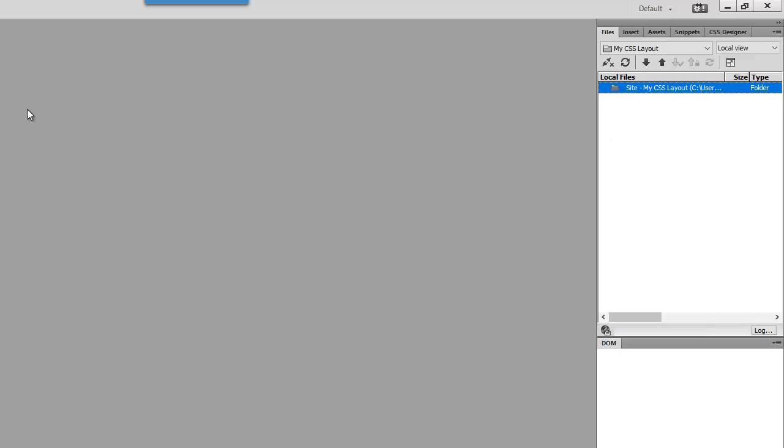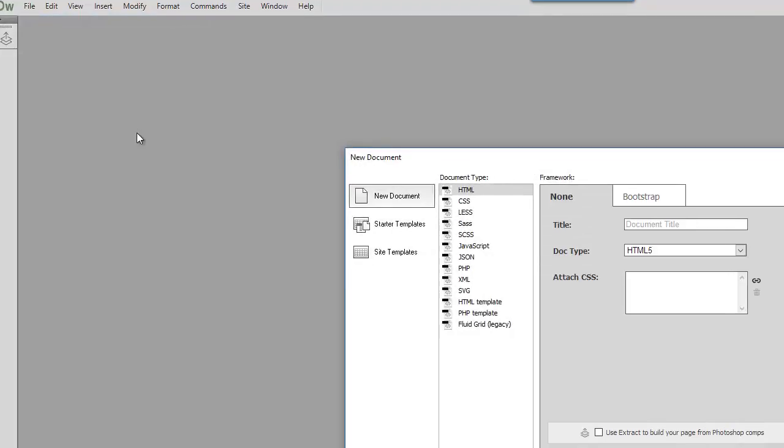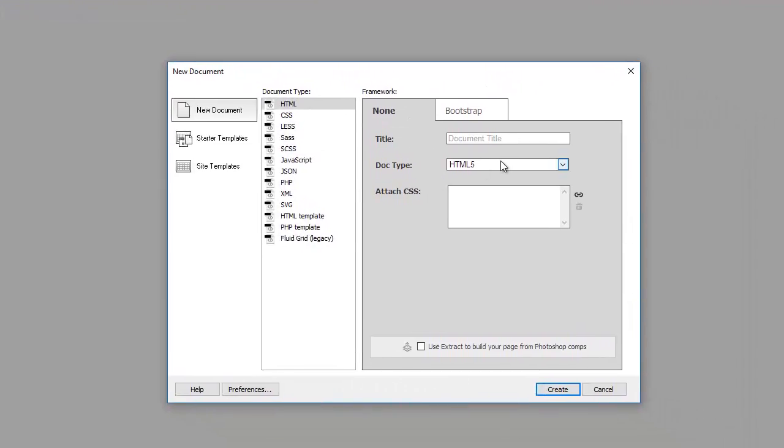Now the first thing we want to do is create a new file. So we go to File, New. And you have a lot of options here, but again, we're going to keep it plain vanilla. New document, of course, an HTML document, which is pretty much a web standard. And here, on the right, you have an option for framework. We're going to go with none. We're not going to start with anything pre-built for us.